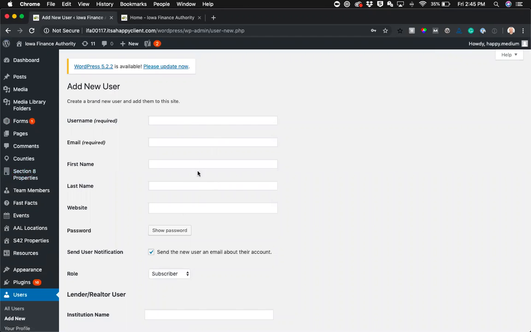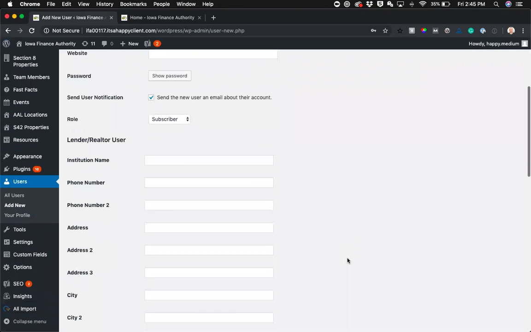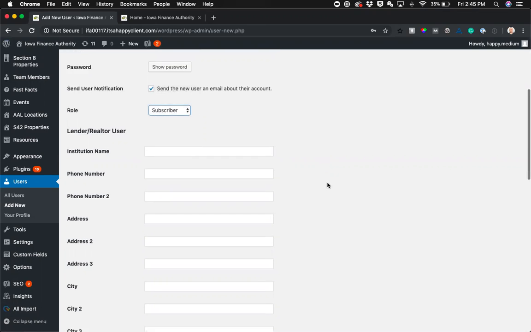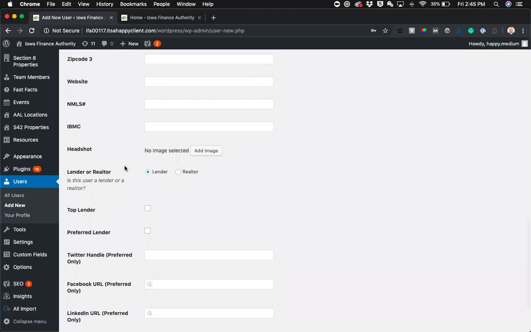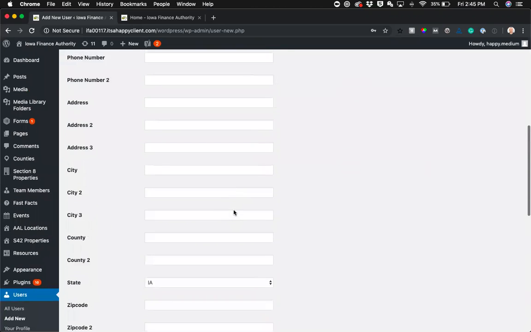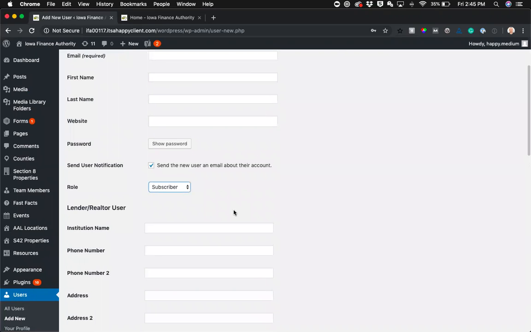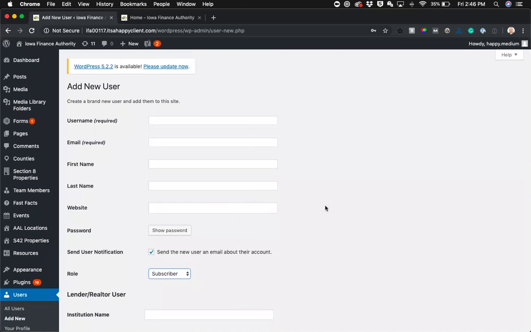After you add in all of these, I think all of them want to be subscribers because this is actually WordPress user roles. You want to keep all lenders and realtors as subscribers. But this is where you choose to specify their actual title. Are they a lender or a realtor? Everything else is pretty self-explanatory.